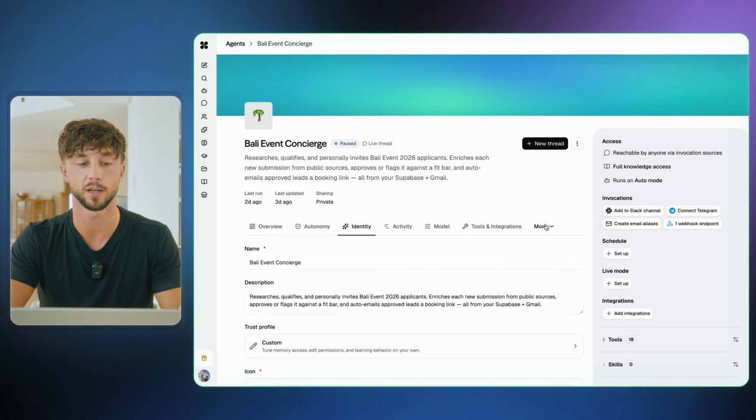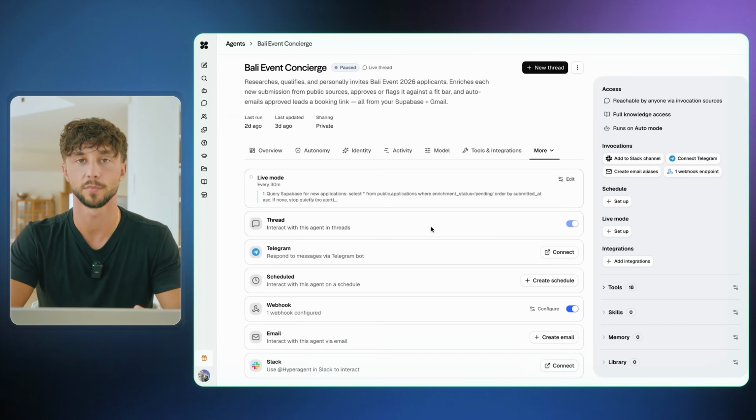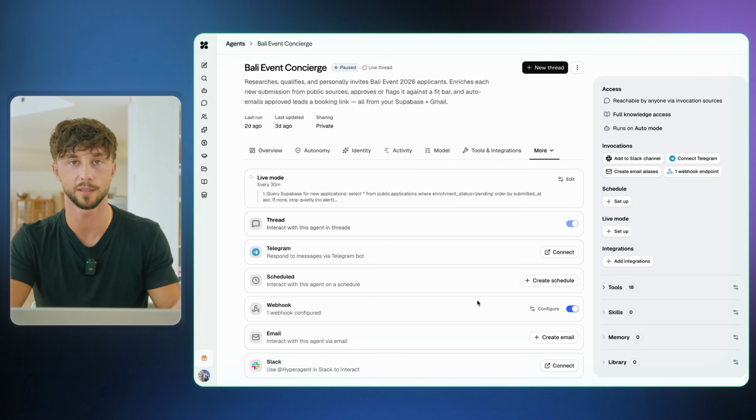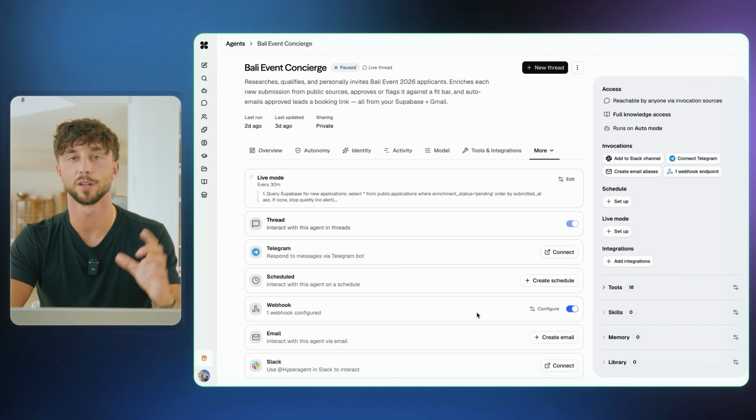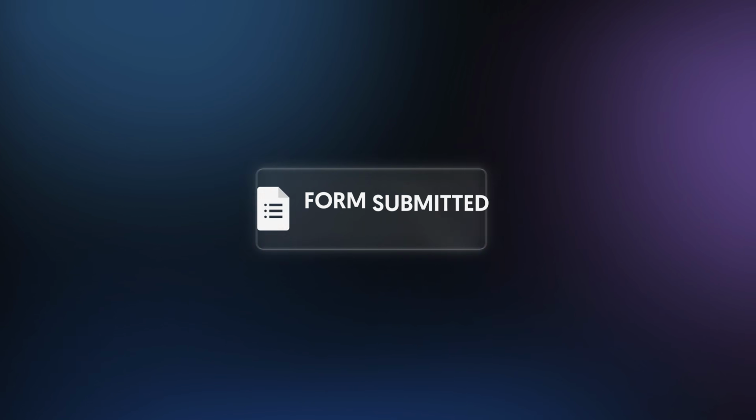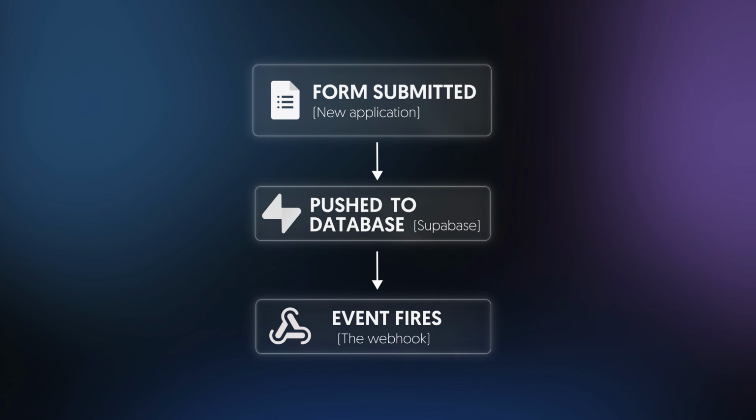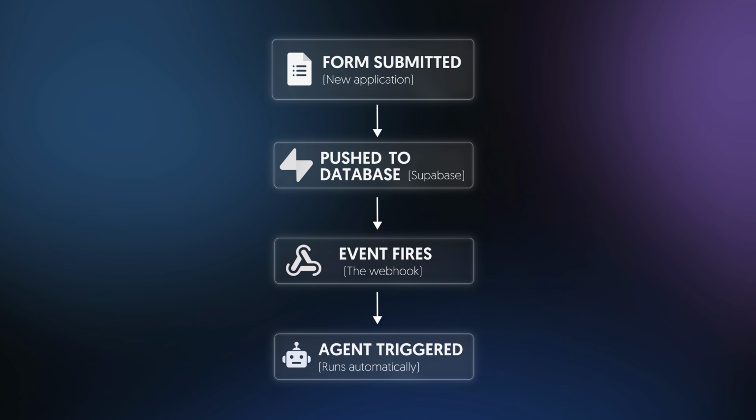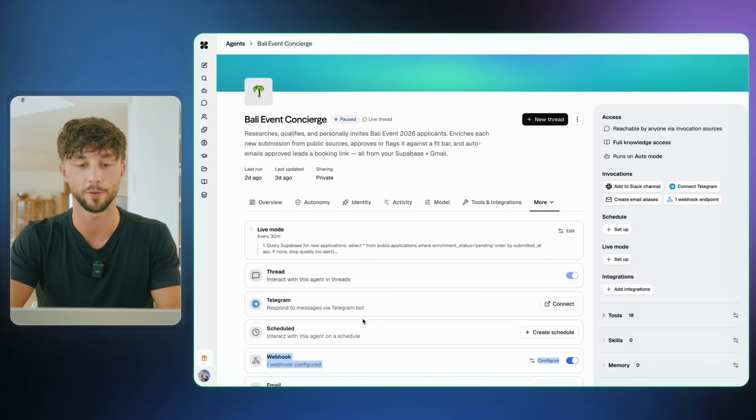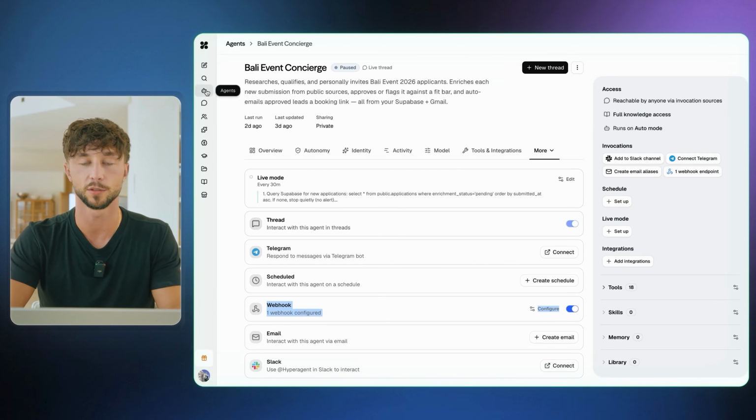And one of the great things about HyperAgent is that when you go to invocations, there's a whole bunch of different ways that you can actually trigger this agent. Now I wanted this to be fully automated so that as soon as the application comes in, we analyze them and reach out if they're qualified. So I wanted to set up what's called a webhook. So as soon as a new application comes in, it pushes it into the Supabase database, and then that fires an event which will trigger this. And that's available through this webhook setting here. And if you don't know how to set things up like that, you can just describe it in that chat.